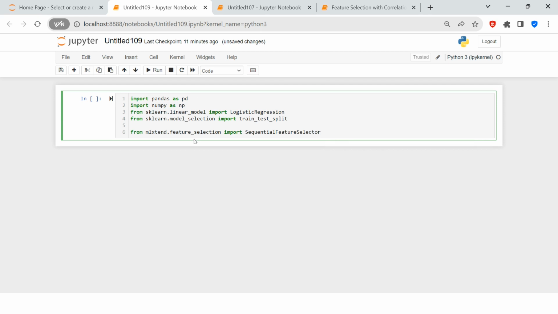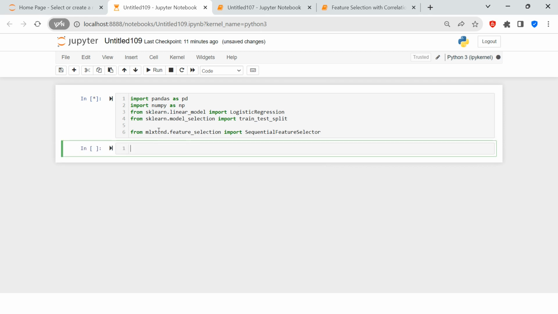selector. Now in case you don't have this particular module already installed, what you're going to do is take this, and over here let me first import all of this, and after this you can simply say pip install this and just hit Control Enter.